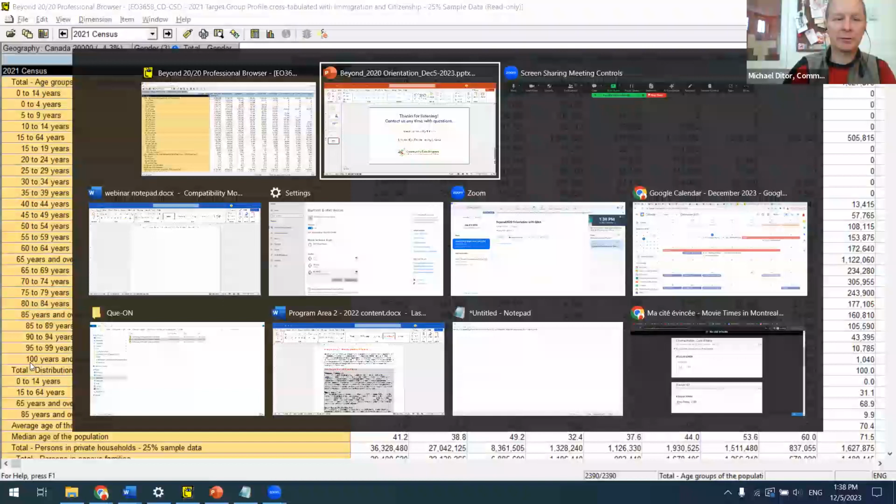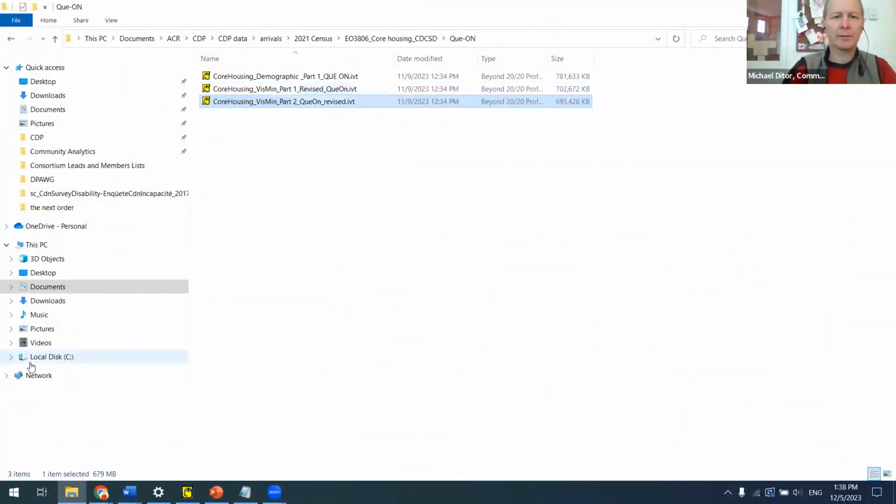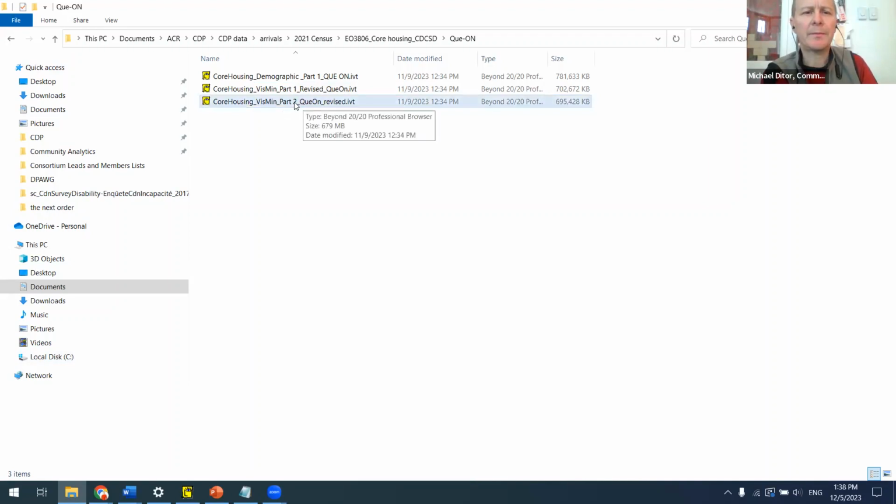When you open up any Beyond 2020 file, one thing that's good to make sure when you get a zip file from our site is to unzip it. You can often open IVT files from within a zip folder, but you can occasionally run into problems doing that in saving it later, so it's best just to unzip it. The format for Beyond 2020 is .ivt.